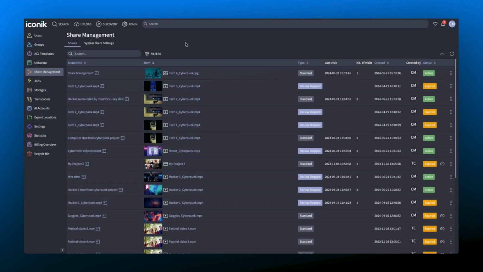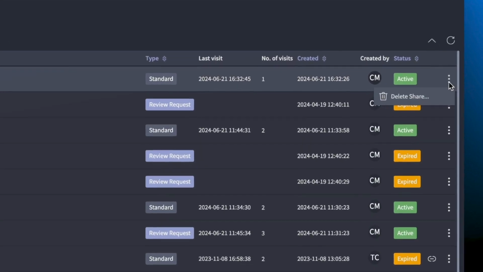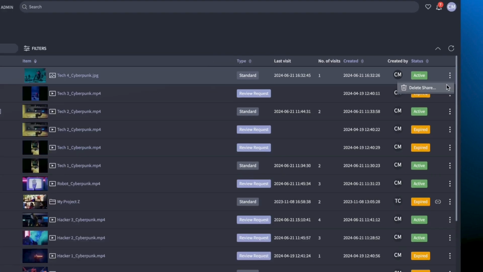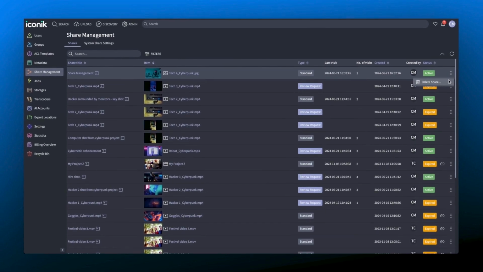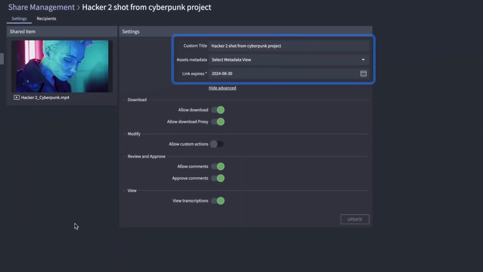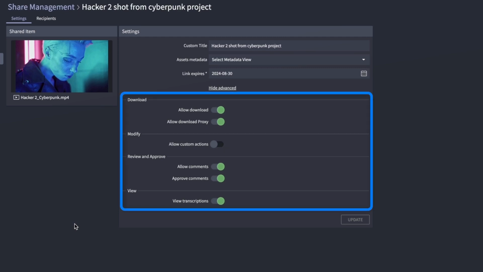You have a few options around how you can manage shares from this view. If you click the three-dot icon here on the right, you can delete that share. But you can also control things with a lot more granularity. Let's select this shared asset. Here, you can see we have options to change the custom title, the asset's metadata, the expiry date, and other features such as allowing others to download, modify, review, or view transcriptions.